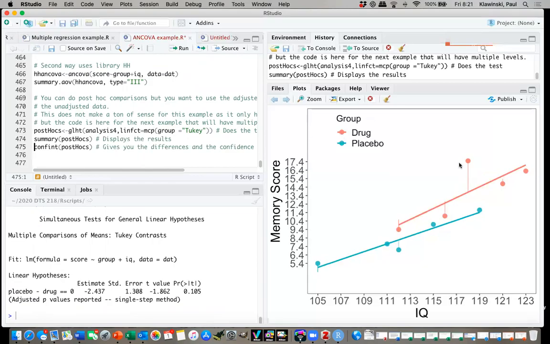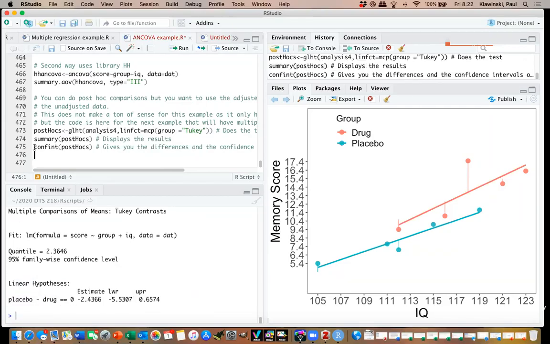But if you had multiple levels, it would give you a report that told you not just the difference between placebo and drug, but it would also tell you all of the other kinds of differences that you might see. And so this just tells you what's the estimated difference between placebo and drug. The estimated difference is -2, and the lower and upper confidence intervals are.